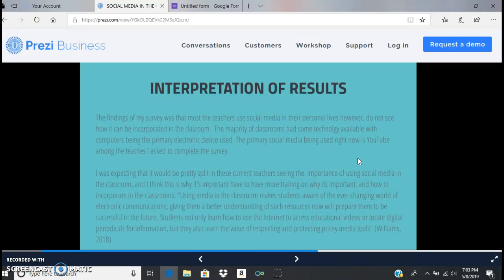As I expected, it was pretty split on the teachers seeing the importance of social media in the classroom, and I think that's why we need to have more training on why it's important for them to incorporate it in the classroom. A quote that I wrote in here from our textbook said, using media in the classroom makes students aware of their everyday world of electronic communications. Giving them a better understanding of such resources now will prepare them to be successful in the future.